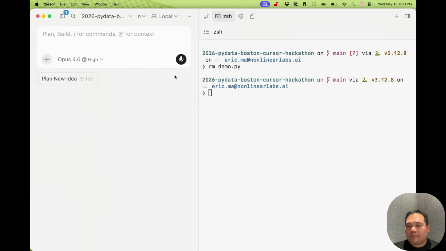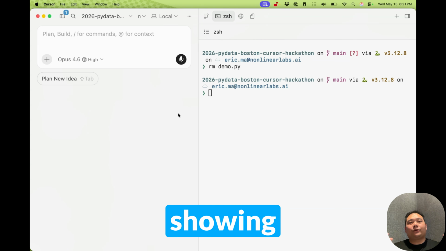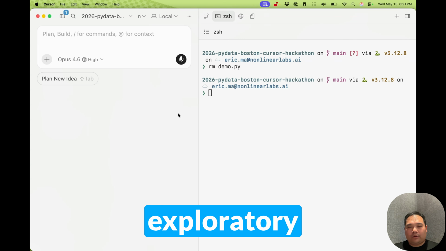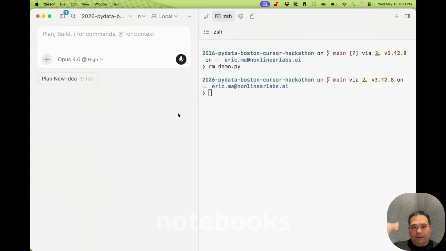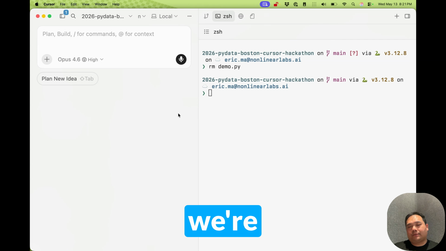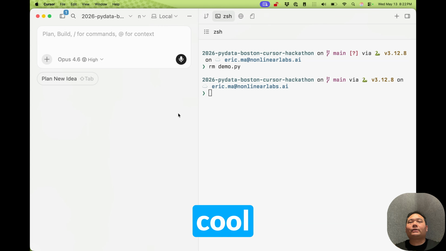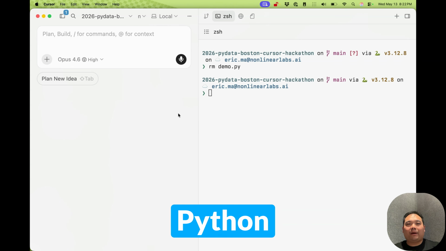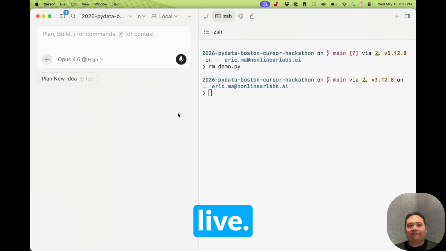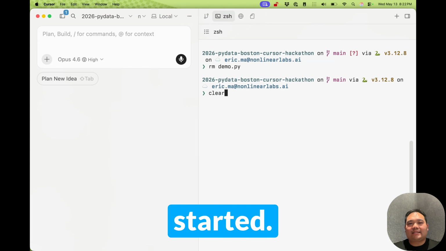Now, in this demo, I'm going to be showing how we can use Marimo notebooks with Cursor to do exploratory data analysis, using Marimo notebooks as the canvas on which we're doing our thinking, and Cursor as the agent that controls the canvas. What's been really cool about this is the ability for coding agents to reach directly into the kernel of a running Python notebook and manipulate it live. So if you're ready for it, let's get started.